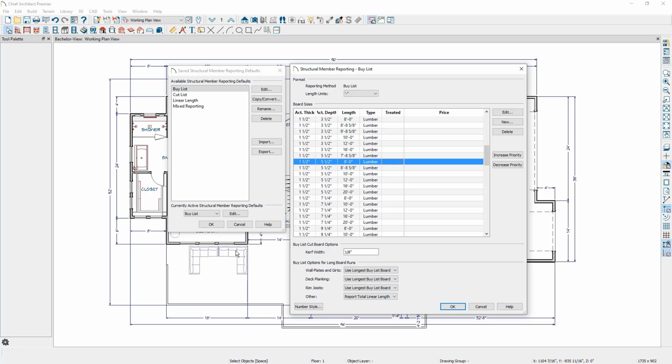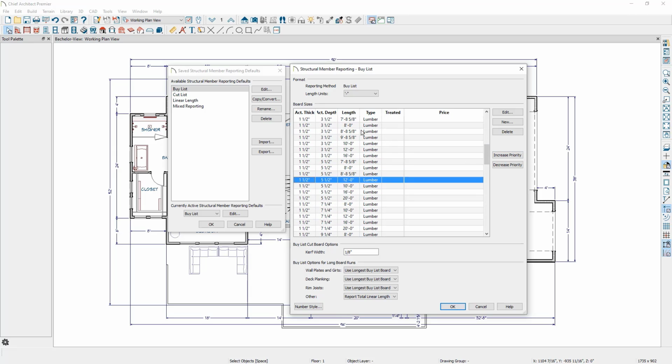For example, if I had a 2x6 that was 9 foot long in the plan, Chief is going to go down this table, recognize that the first board that can accommodate a 2x6 that's 9 foot long is this 10 foot long 2x6, and report this and its information into the materials list. In that example of the 9-foot long board, if I would prefer that Chief would report that as needing a 12-foot long board in the materials list, I can increase the priority of that 12-foot long board and then generate my materials list, and when Chief tries to find a board with the appropriate length to accommodate that size, it'll look at that 12-foot long board first and report that in the materials list.